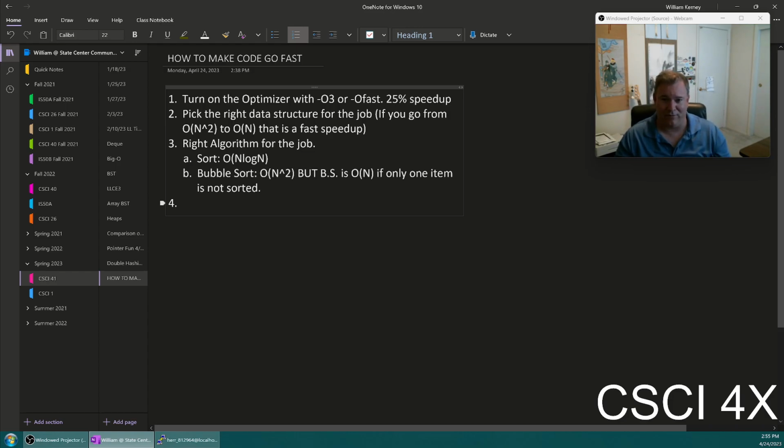There are other things you learn in 45 to make your code go fast too. But the next two, the most important two, are caching and hashing.